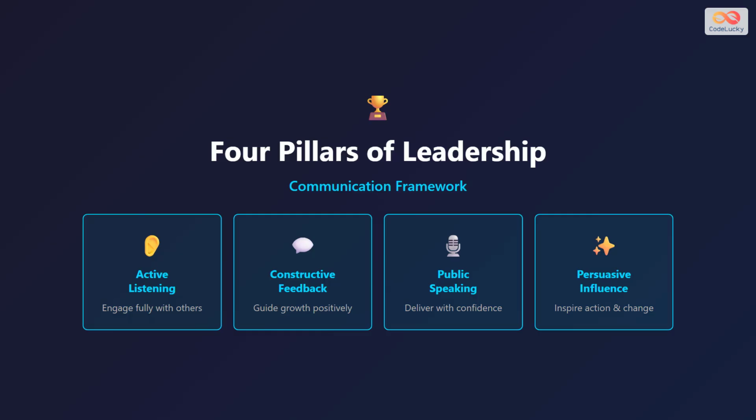Effective leadership communication rests on 4 pillars. First, active listening means engaging fully with others, understanding not just their words but their needs and concerns. Second, constructive feedback is about guiding growth positively, helping your team improve while maintaining confidence. Third, public speaking is the ability to deliver your message with confidence and clarity to groups. And fourth, persuasive influence is your capacity to inspire others and drive change. Together, these 4 pillars create a communication framework that builds trust, drives results, and creates lasting impact in your organization.